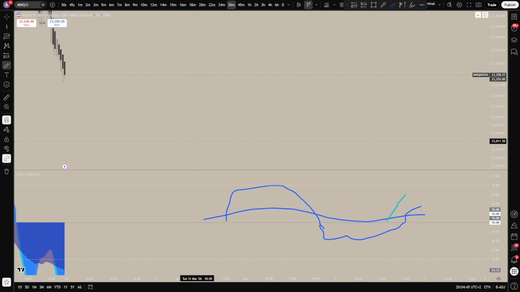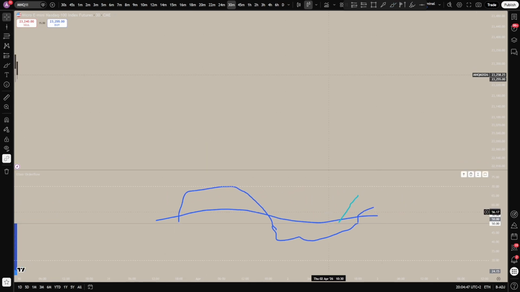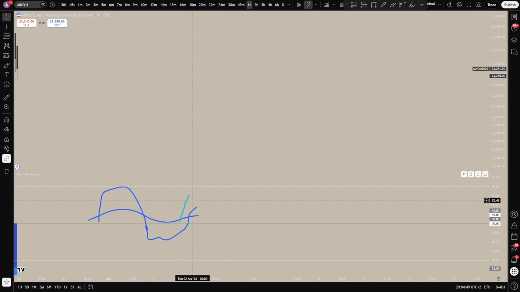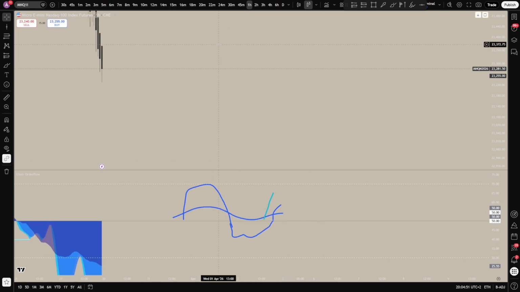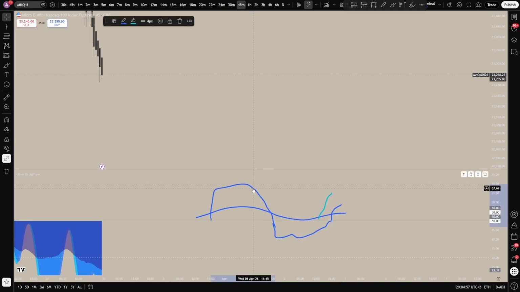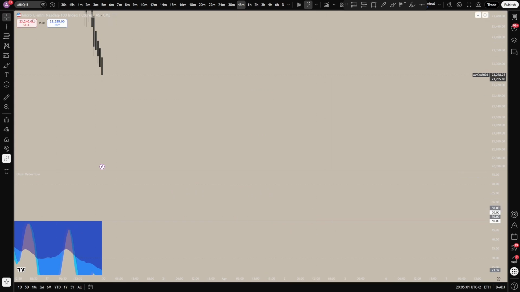Or maybe another instance, right? Maybe this is the 1 hour. And it's a perfect setup. It's about to form a perfect setup, but you're not sure yet. It hasn't formed yet. And then you go on a 45 minute and it can look totally different. So maybe it looks something like this.